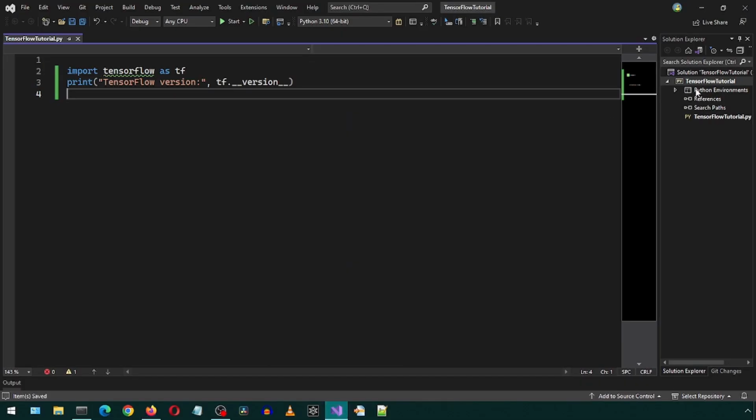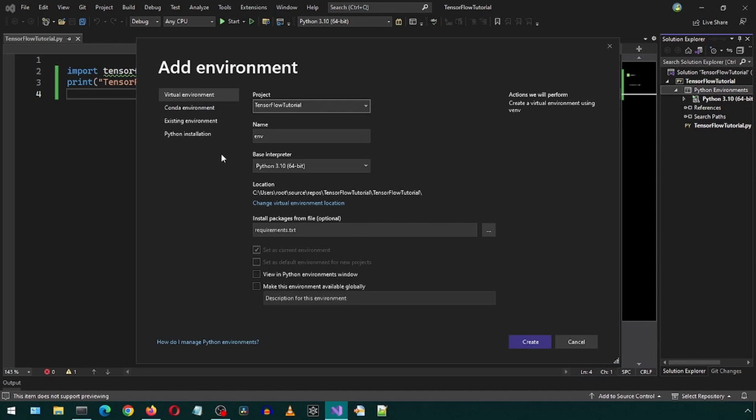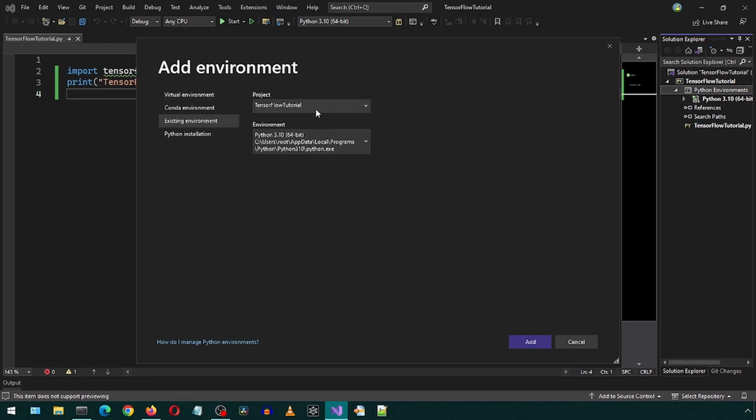In the Solution Explorer on the right, right-click on Python Environments and click Add Environment. On the left, click on Existing Environment. If we expand the environment drop-down, we see an option for custom path to an existing environment.